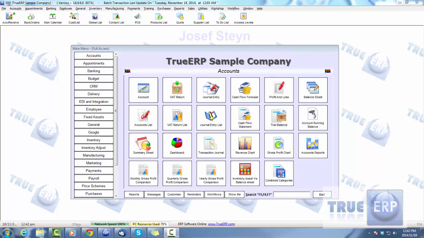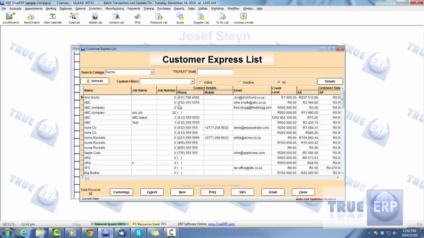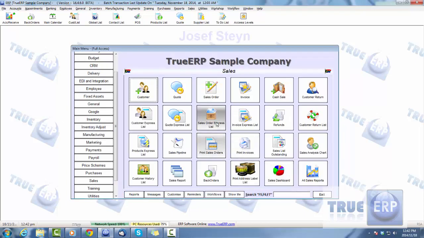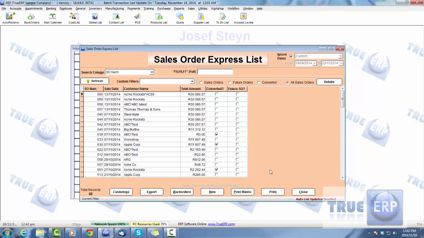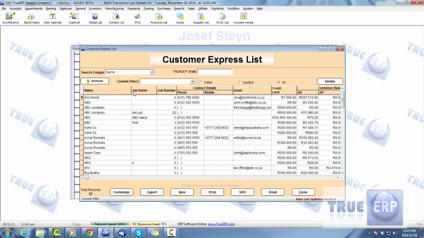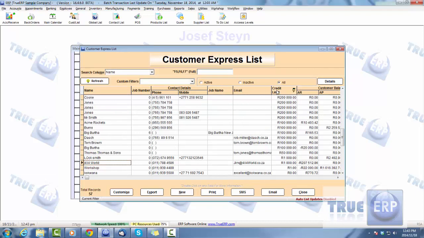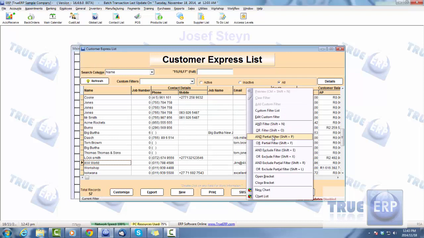Now the concept behind all the lists in the software: if we go to Sales and look at a customer express list or a sales order list, the lists throughout the whole system are virtually around the same concept. So if we go into a customer express list and we want to move fields around, filter on different fields, customize this in any which way.